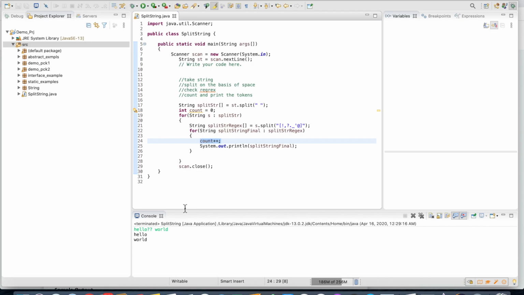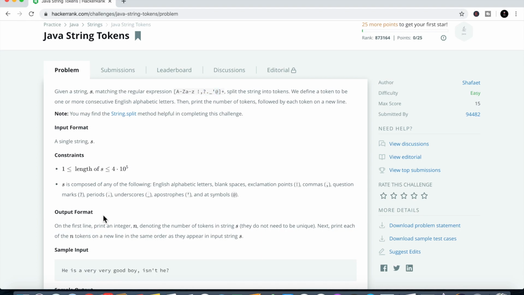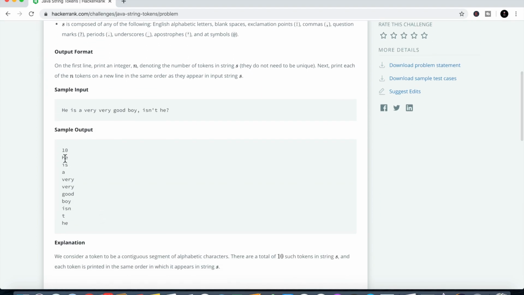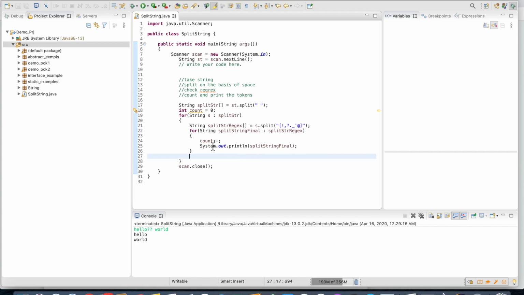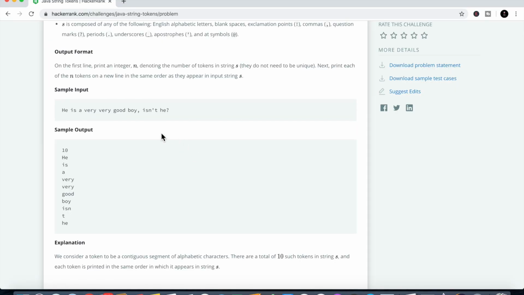But guys, I have to print the count first according to the HackerRank problem statement. They have asked to print the count first and then the tokens. So in this case, if I print the count here, I will have to print it outside the for loop. I cannot print the count inside, otherwise it will not give me the right count. Once the complete counting is done, only then can I print the count value. So this will not work according to the HackerRank problem statement.